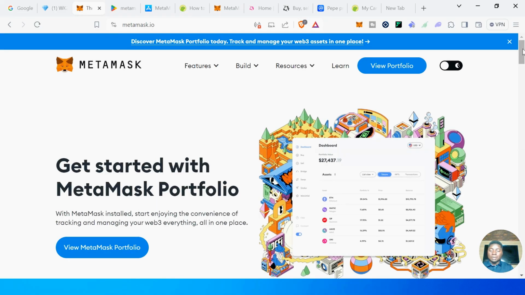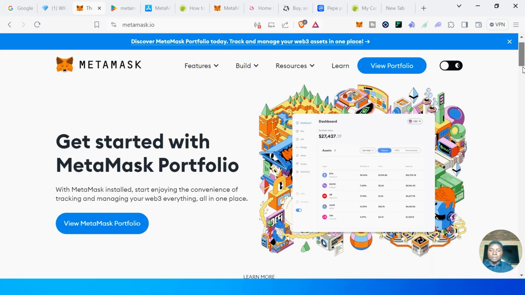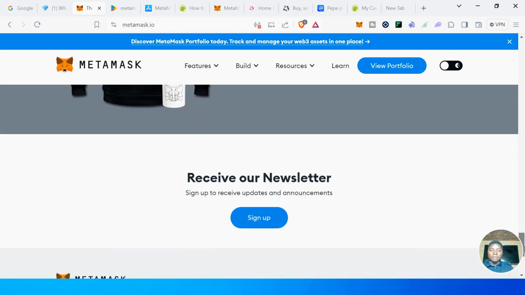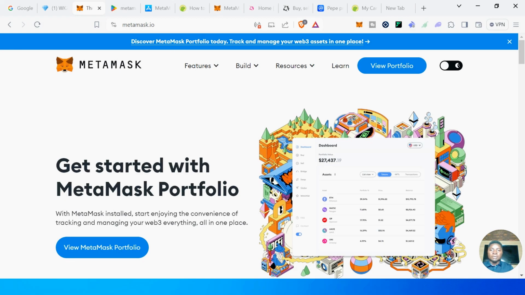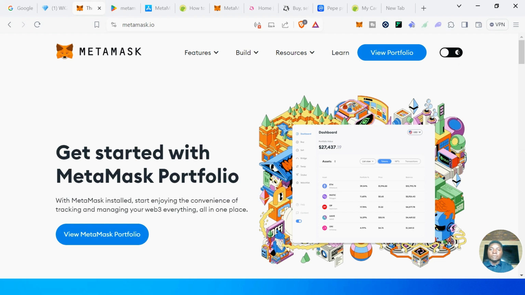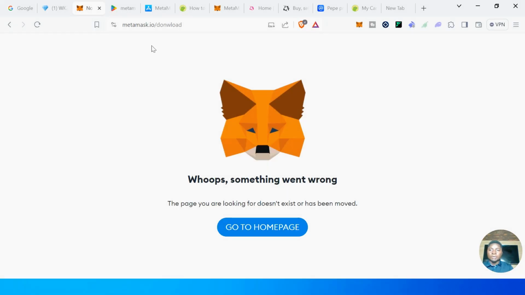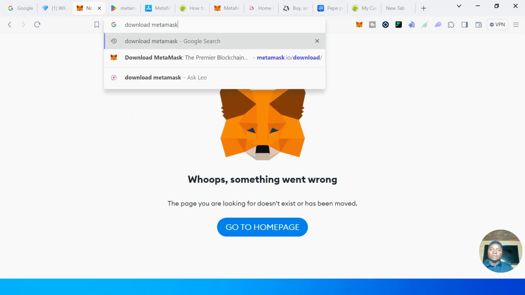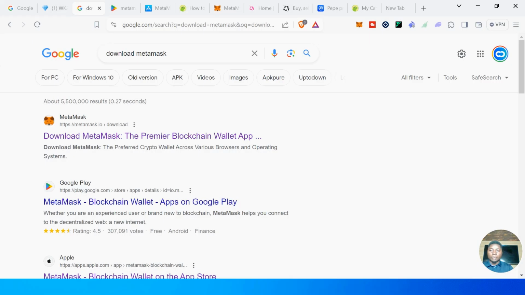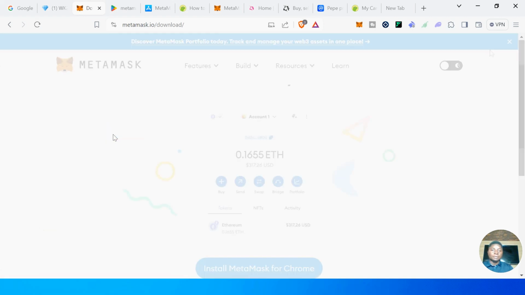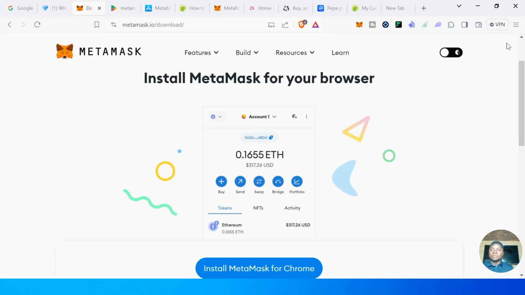To bring up the MetaMask extension. Okay, so this is the extension now. Now we want to download this extension. For those on PC, let's do directly download MetaMask. You can just type on a browser download MetaMask, and it will bring up this. Then click on metamask.io. So for those using PC, you need the MetaMask extension.